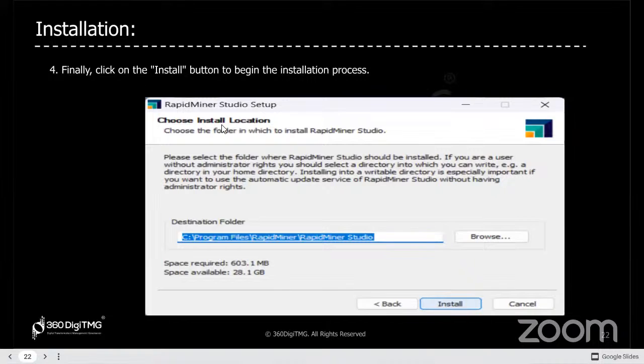So everybody, once the installation is done, just let me know in the chat box. I'll continue with the setup.